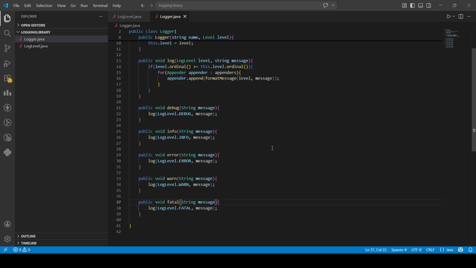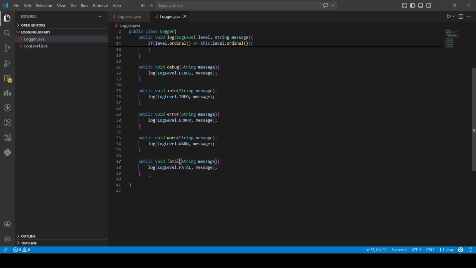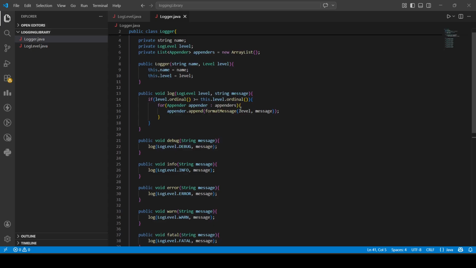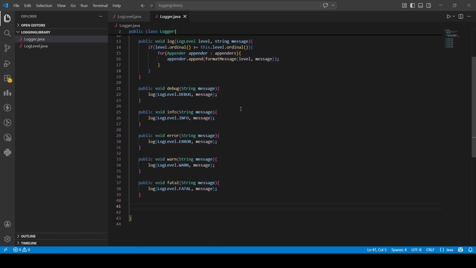Okay. We should also have a method for the format message because we have introduced that. And we should also have an add appender method, because how will we append inside this appender? I think we have not used it till now. But we'll do it later.